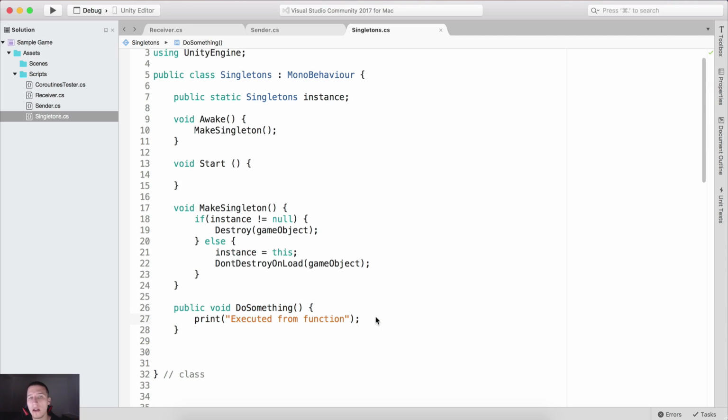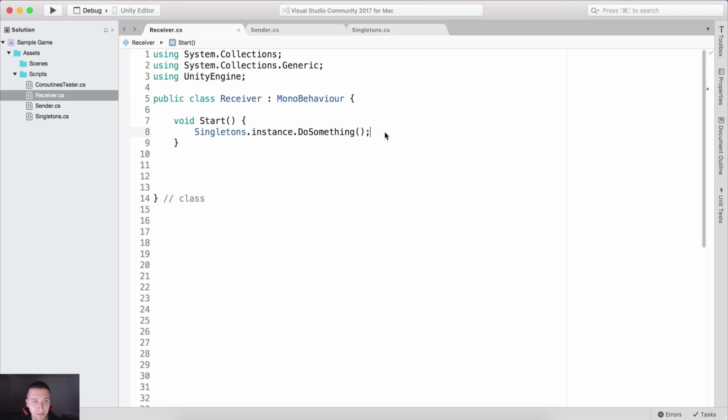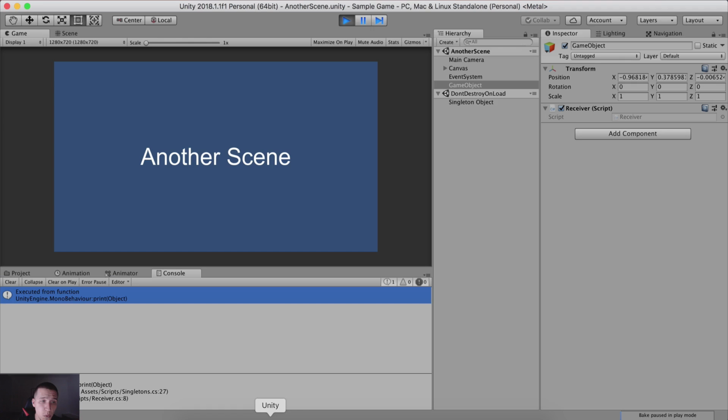Now I am demonstrating all of this with a function, but this also works with a variable. If you have a public variable here, public int, bool, string, whatever, you can do the same thing. So you can call it right here. So you see how this works?